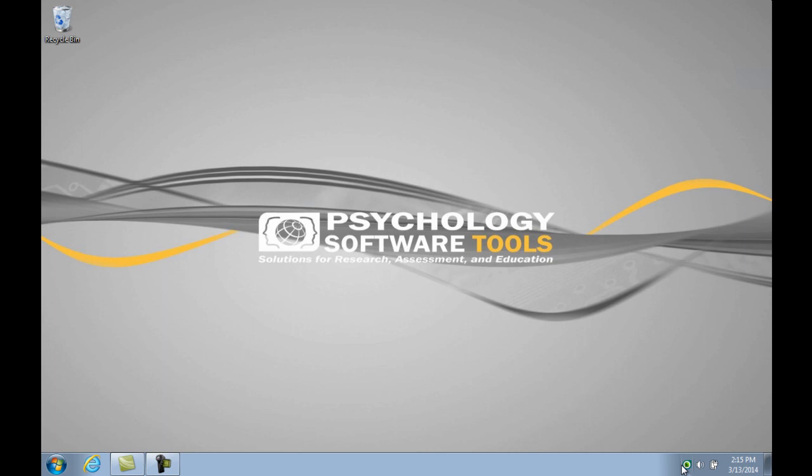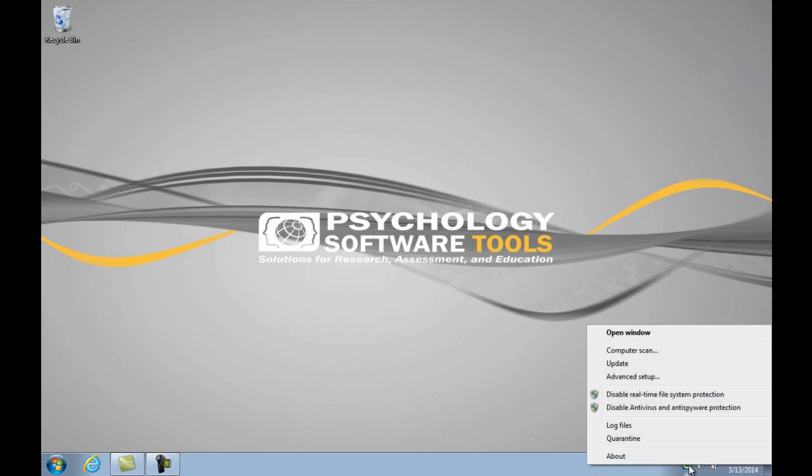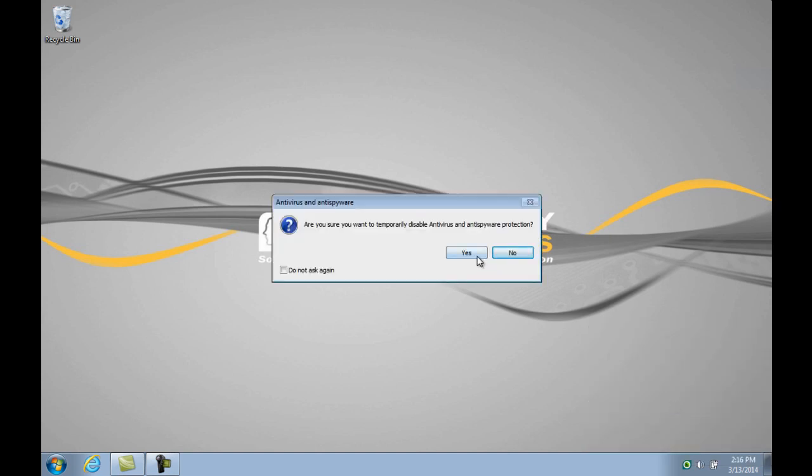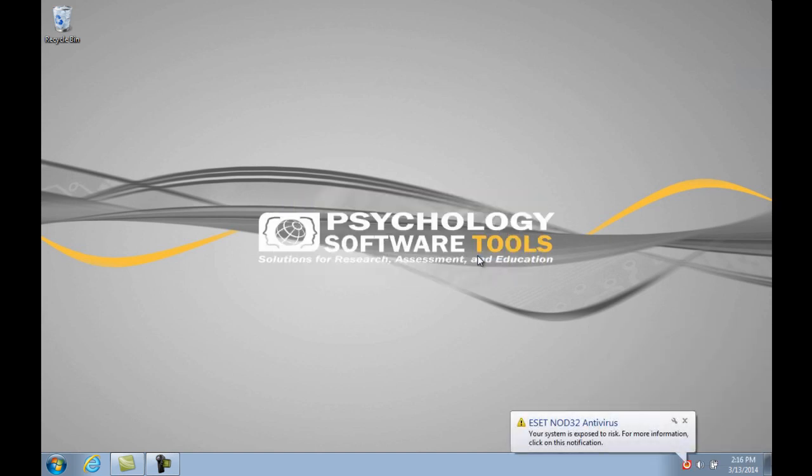But if you need to shut it down on a temporary basis, most antivirus programs will allow you to right-click on the icon here and disable it for some time. So in this case, I'd want to disable both the antivirus and anti-spyware protection, and it will give me a message asking, are you sure you want to do this? You'll see a little pop-up there perhaps, but after that, it shouldn't interfere with your experiment anymore.